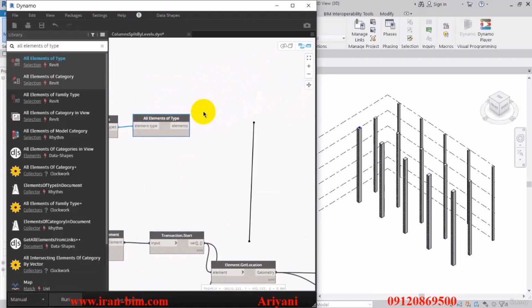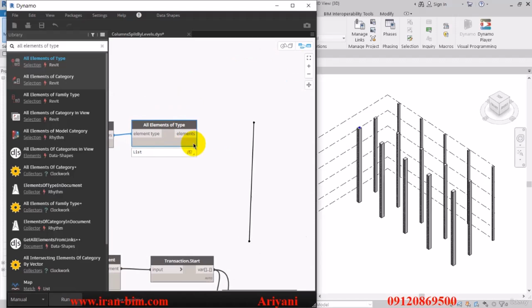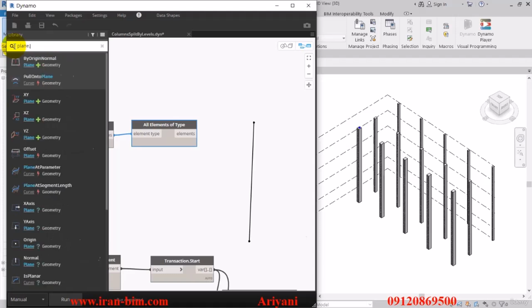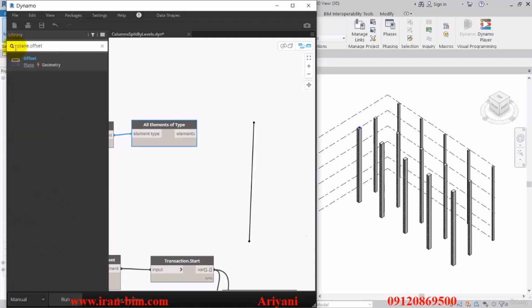All right, so after that, we wanted to create the pages for it. So in the search box, this time I'll search for plane offset. Let's see what pops up, and there we go.